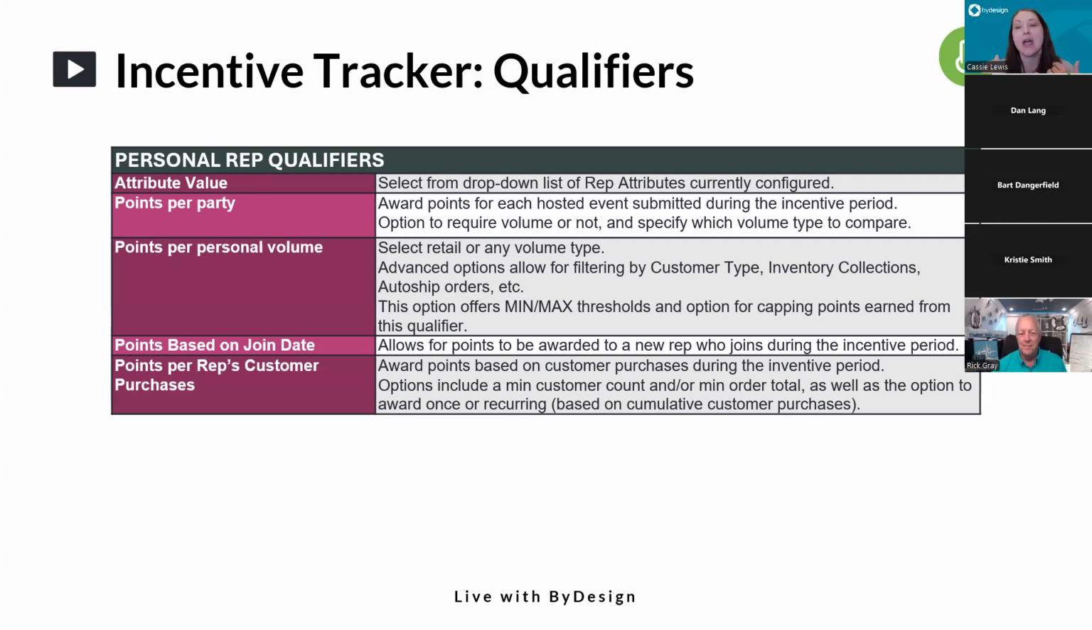You can indicate a minimum customer count or a minimum order total. You can say, I only want them to award points when a customer purchase is $50 or more. Okay, you can also either award once or you can award recurring based on repetitive customer purchases. So many options, and we're going to dive into those a little bit later in the call.